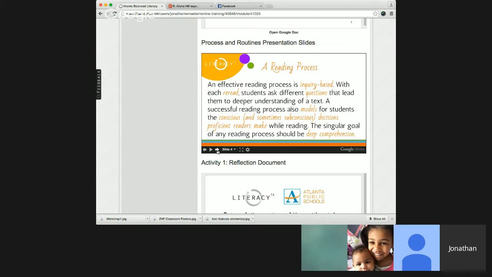So a successful reader will have this conversation, and the process models that conversation. The process models the conscious and subconscious decisions that readers have while reading. And the decisions that proficient readers make, you can map them. You know exactly what kind of decisions they make. There's enough research done on what a mature reader does and how a mature reader reads. And so what you want to do is create a reading process that models those decisions.